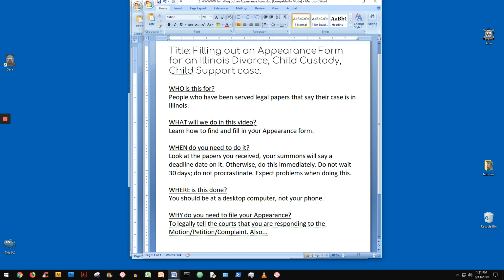When do you need to fill in and file this form? Well, look at those papers you received. You're going to have a summons or you're going to have something that says a date, a deadline. It might say 30 days past the date that you received this. I don't know what it says. I don't have them. Look at your paperwork.